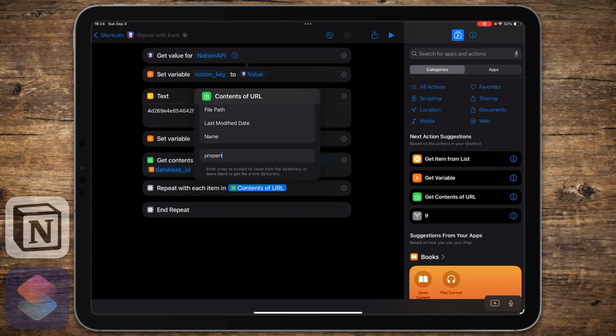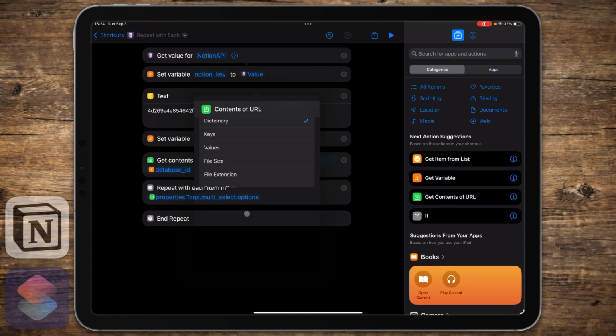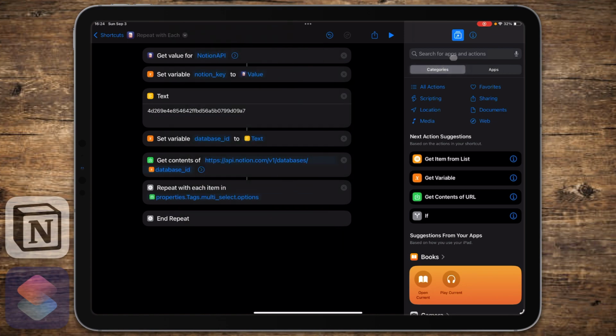So it's properties, tags, dot, multi-select, dot options, like that. And now we'll repeat with each, but this will give us like a dictionary with all these options. We need to just also go deeper and get only the name for the option.